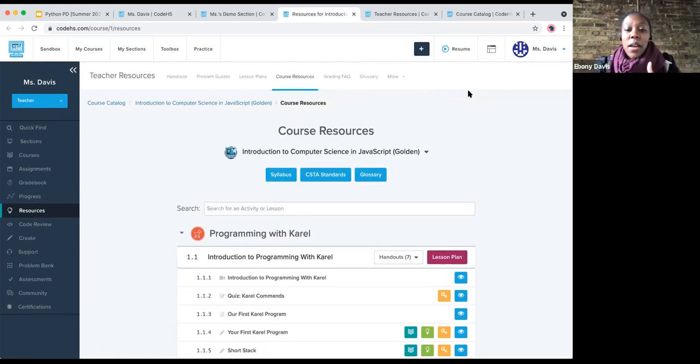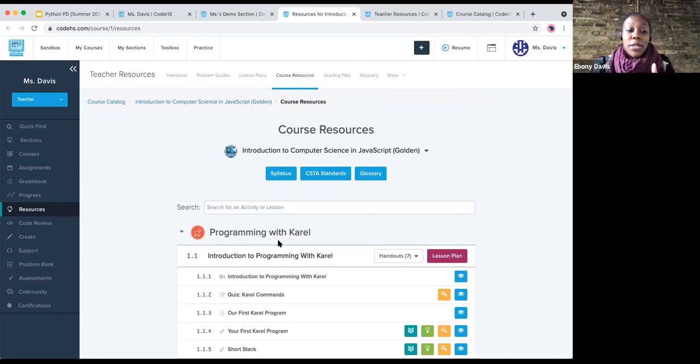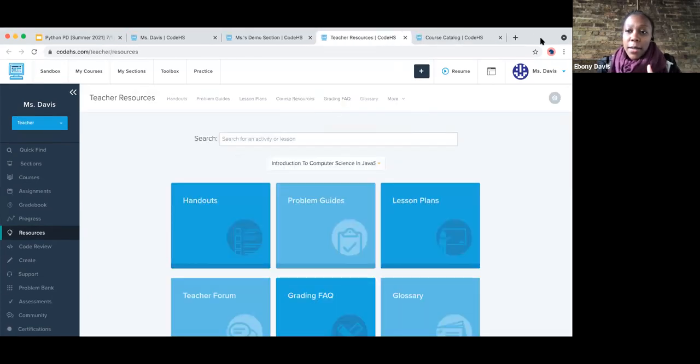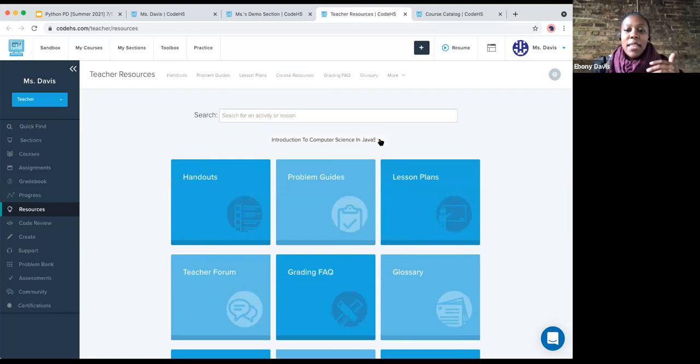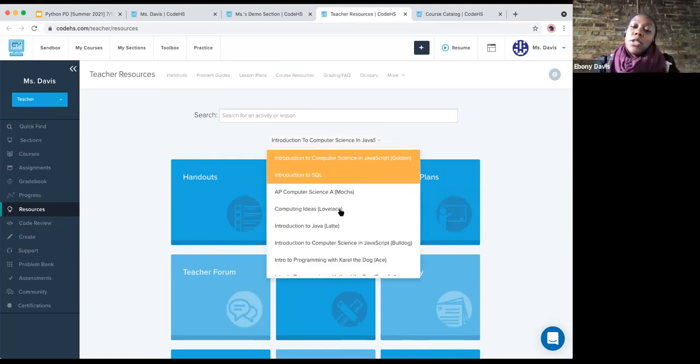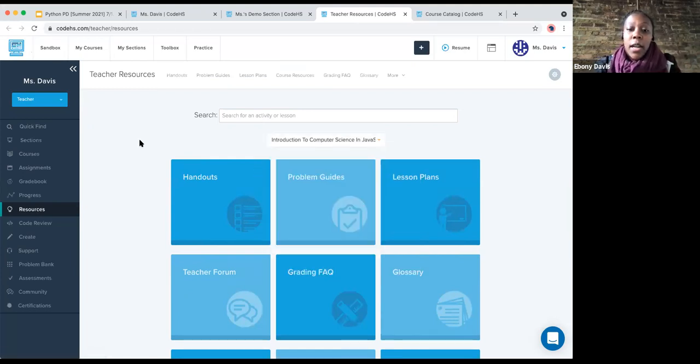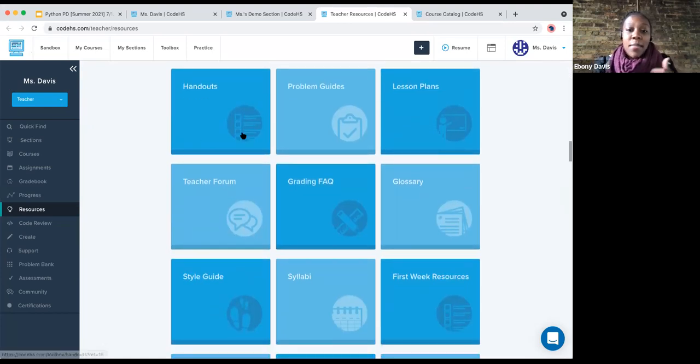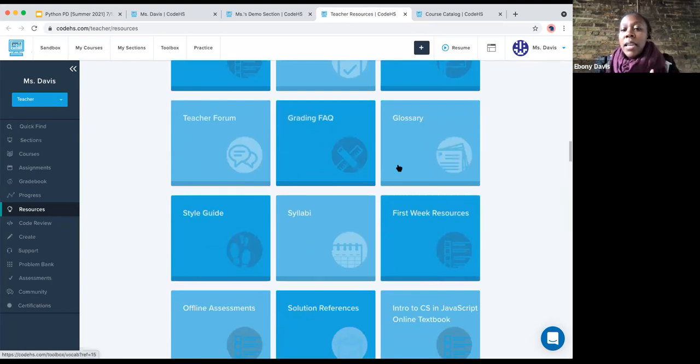Okay, the other way that you can get to the resources is here on the left side navigation. If you click here, the resources page you'll be taken to is this one. It looks a little bit different, and this way you're able to choose which course you're viewing resources for. You have access to the same things: handouts, problem guides, lesson plans, glossary.